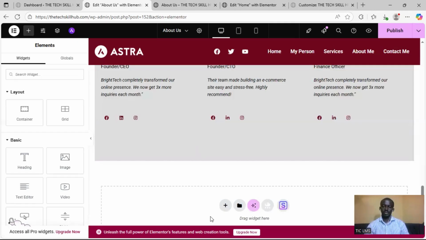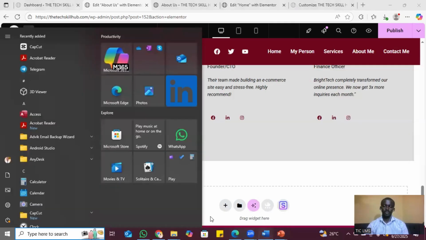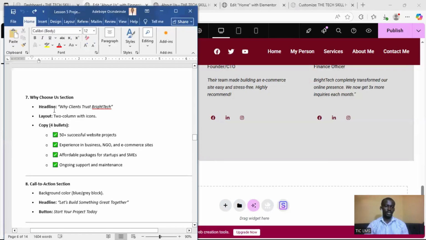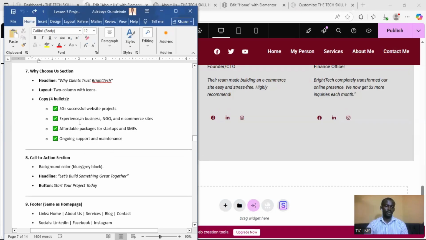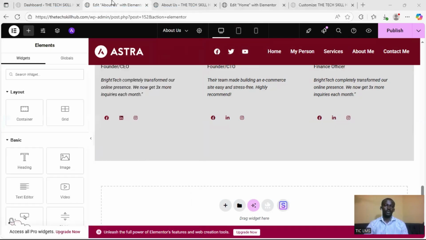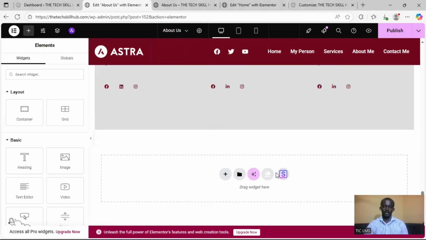Okay, why choose us. We want to go to the why choose us section. Then for the why choose us, here is what we think. Why choose us, just 2 columns with icons. Okay. We're going to have this. Okay. So we're going to have 2. Why choose us.